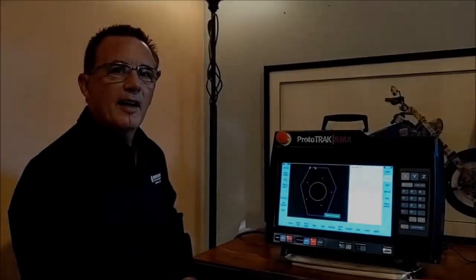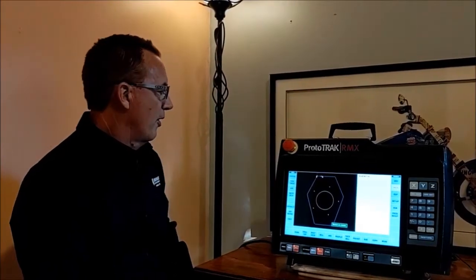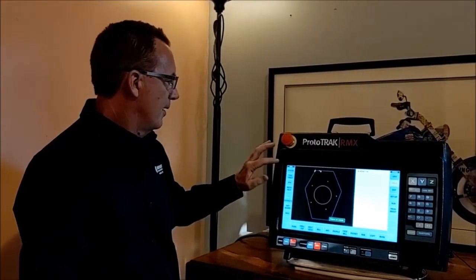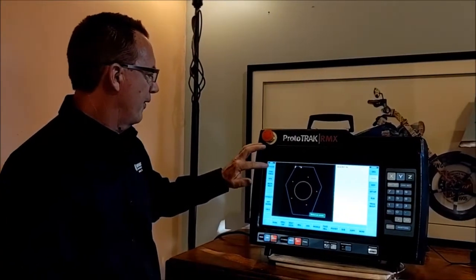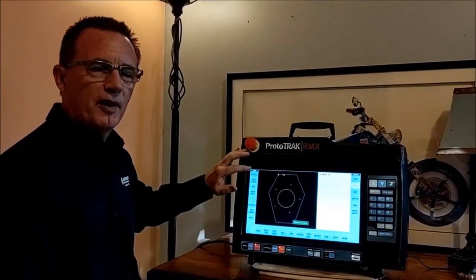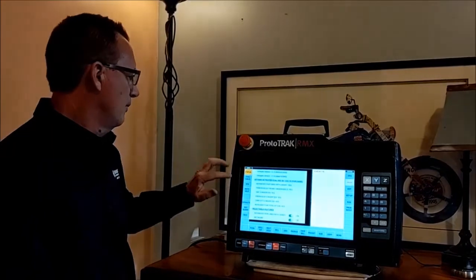Okay, let's go ahead and get started on the information panel. So this is new to the touchscreen control, the RX. The information panel starts out with a status, and all these are fly-out menus, so it's very easy to navigate and select what I want to do.